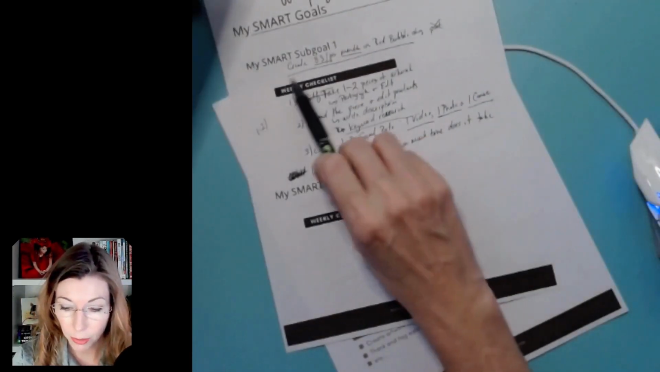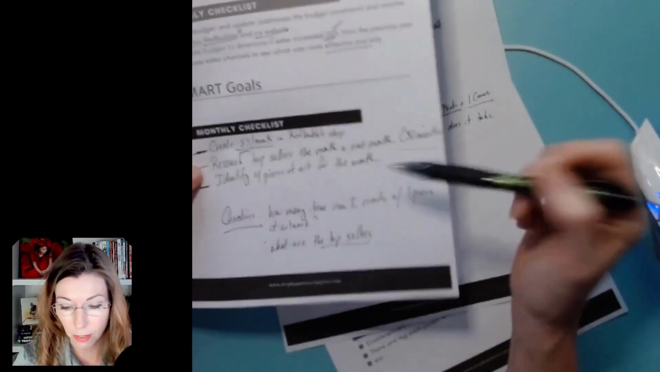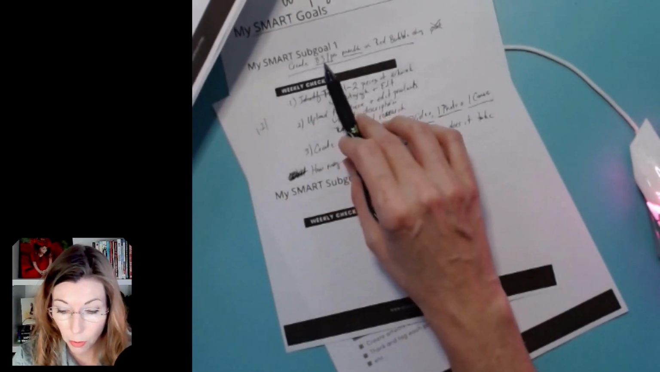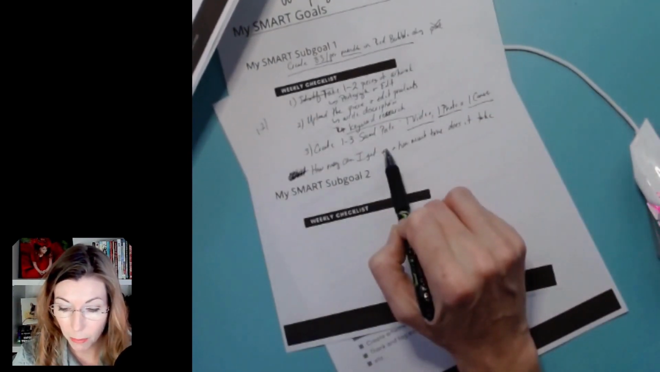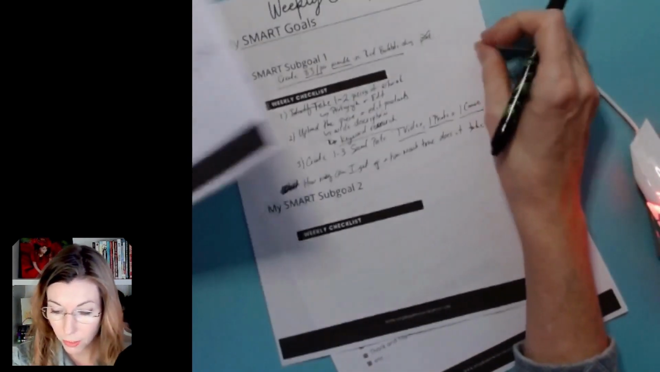Let's go ahead and start defining your sub goals, which were basically those monthly checklists. You're taking those monthly checklists and defining those as your sub goals and then breaking them into your weekly checklists. All right, so let's go ahead and do that.